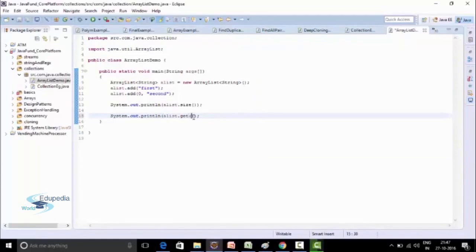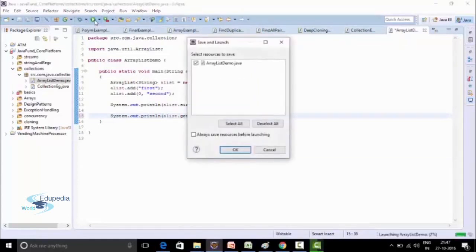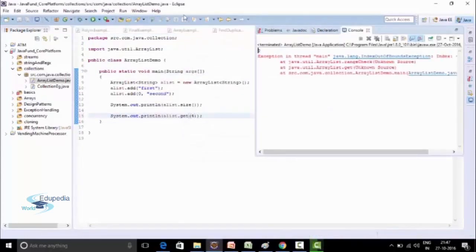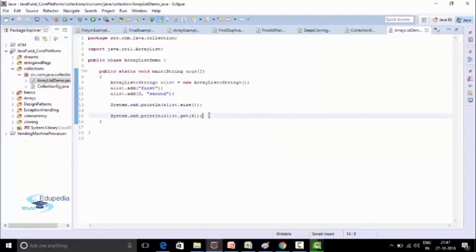Now let's see what happens if we try to print something on the 4th position and I haven't inserted anything on the 4th position. You can see it is giving me an index out of bound exception. Fine. So that means you should be careful about the range of your array.